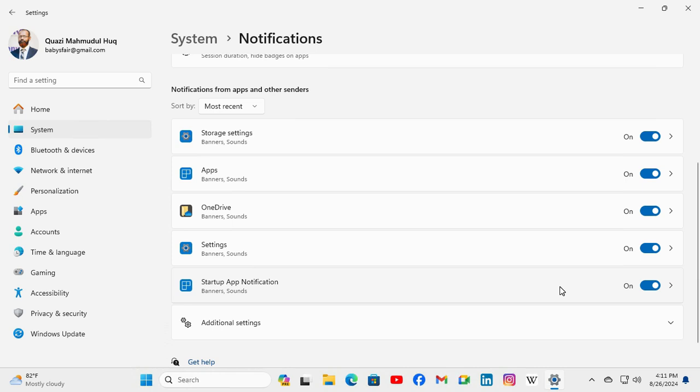Startup App Notification on Windows 11 computer is turned on right now.